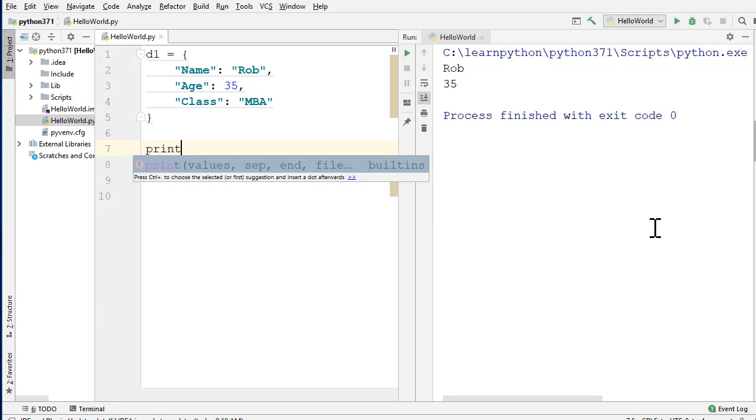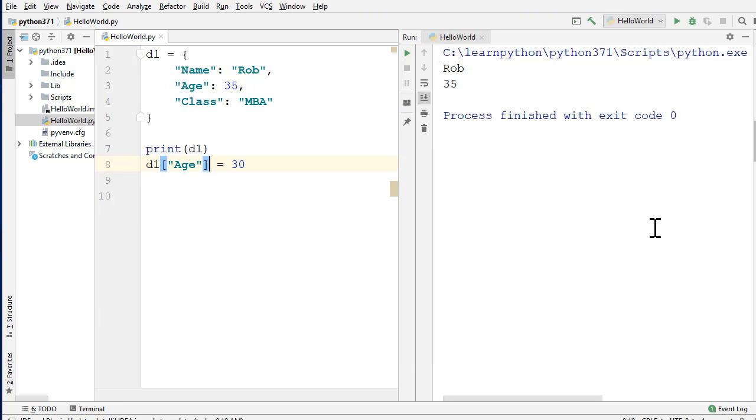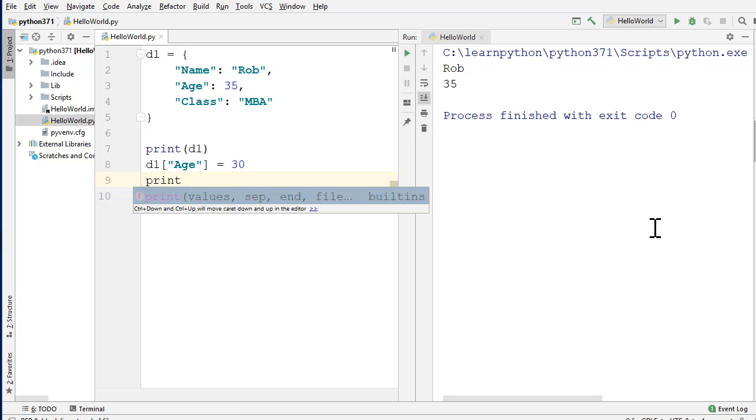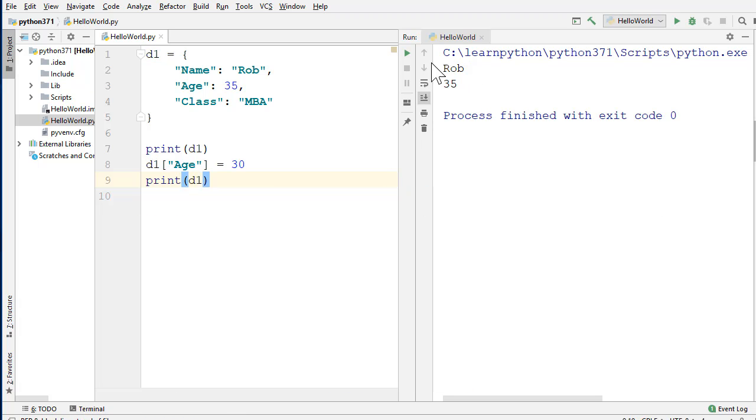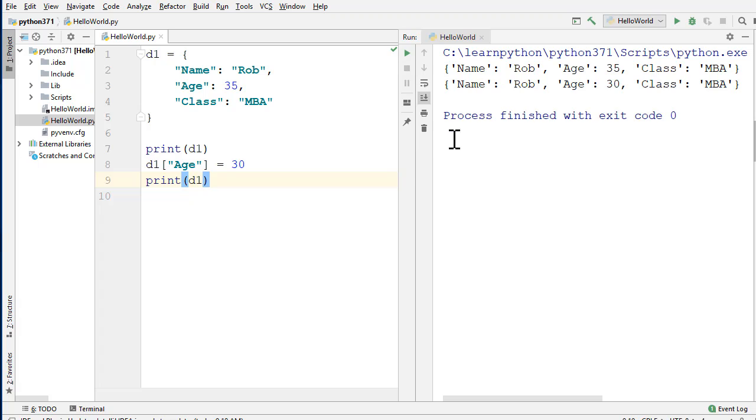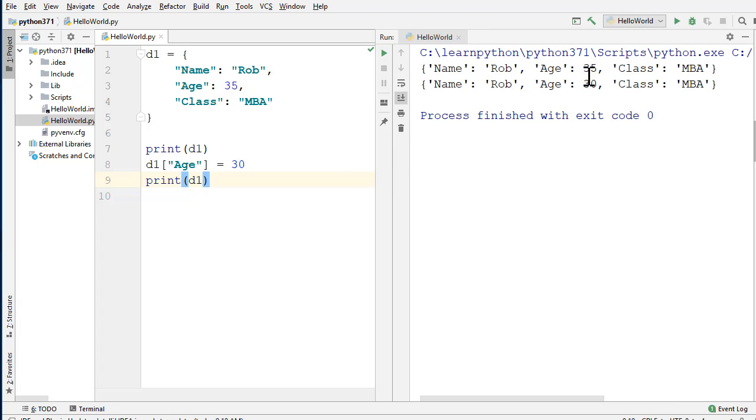Once that is done, let's print the value of your dictionary before the change and after the change. Now let's execute this program. And as you can see here, before the change the age was 35. Now the age is being reflected as 30. So that means we can update the element within a dictionary by specifying its key.